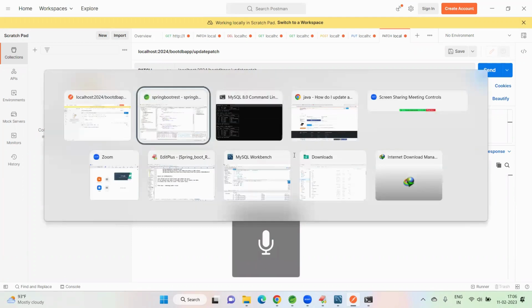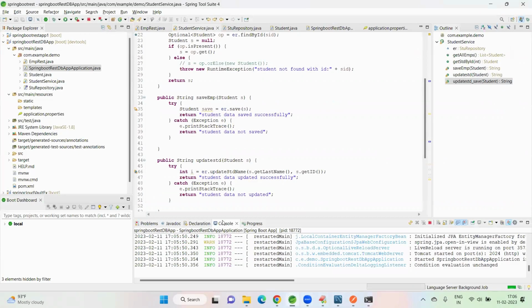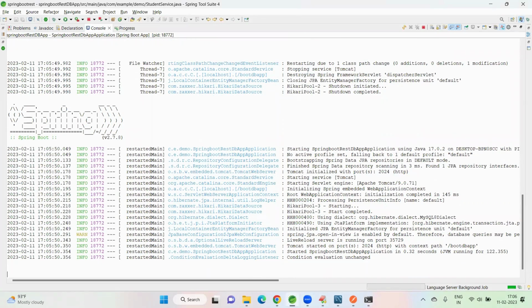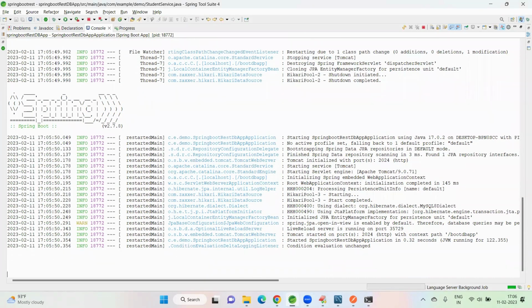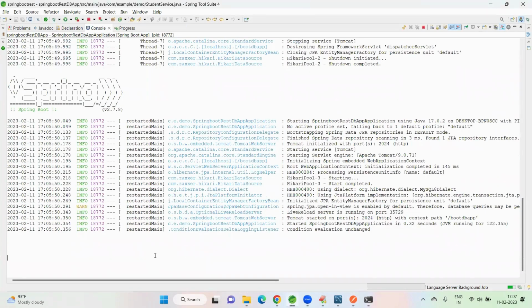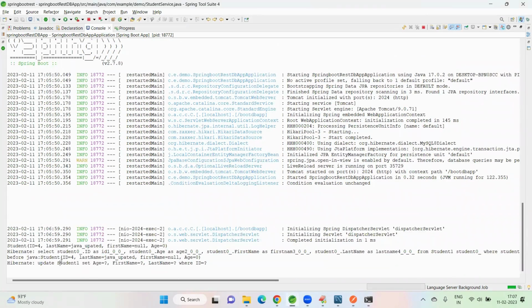Okay, so it is saying updated. Any logs? Okay, this trigger request button. Okay, it's updating as Java updated, first name null, age 0. Okay, I think I updated this.